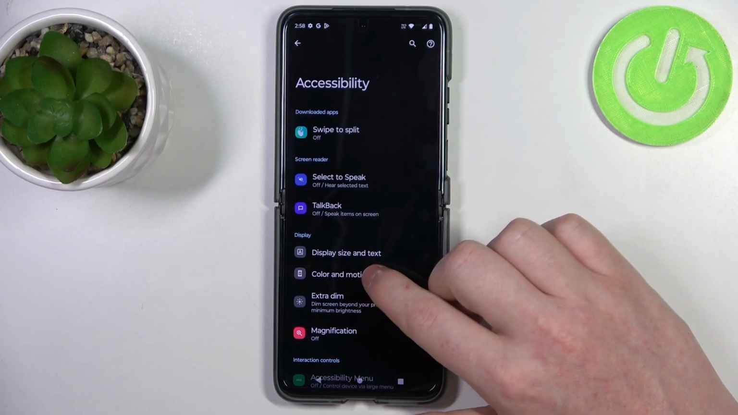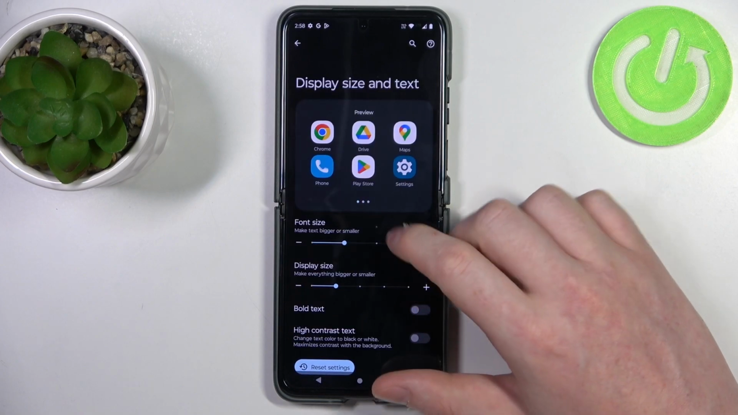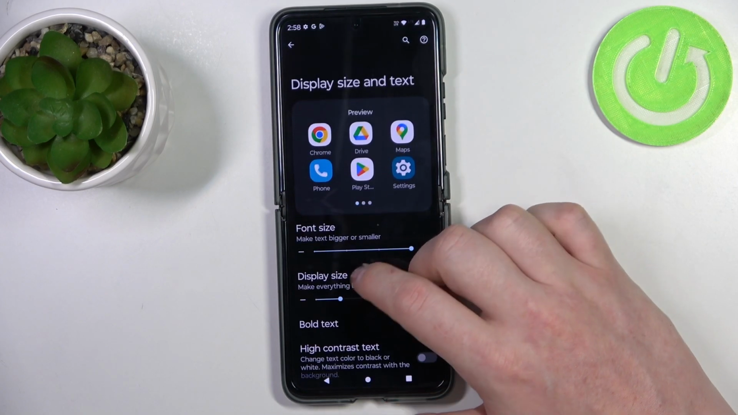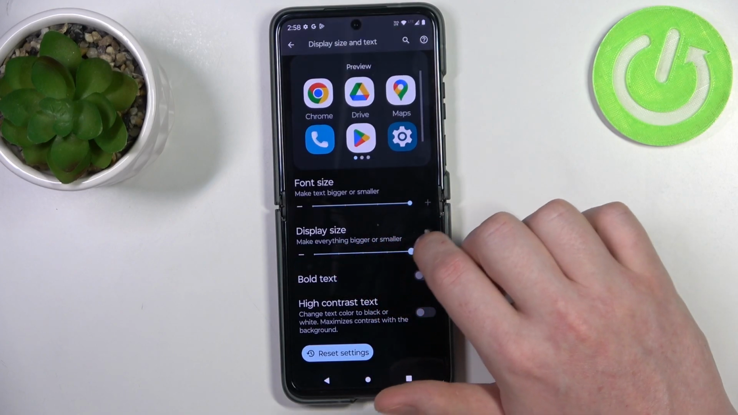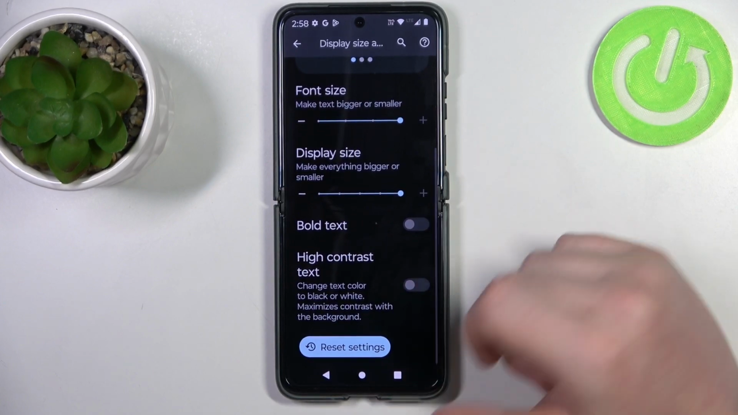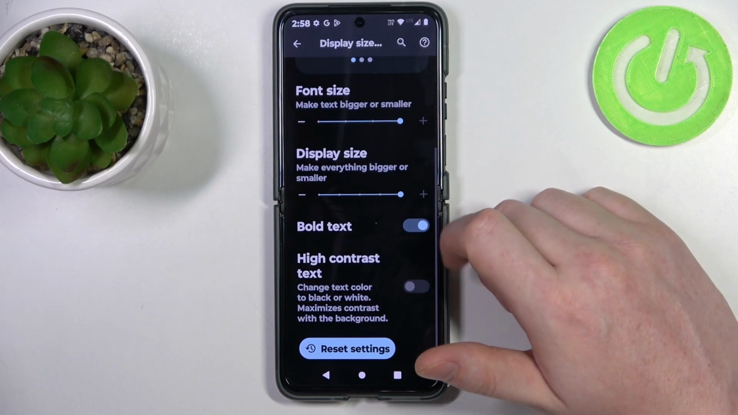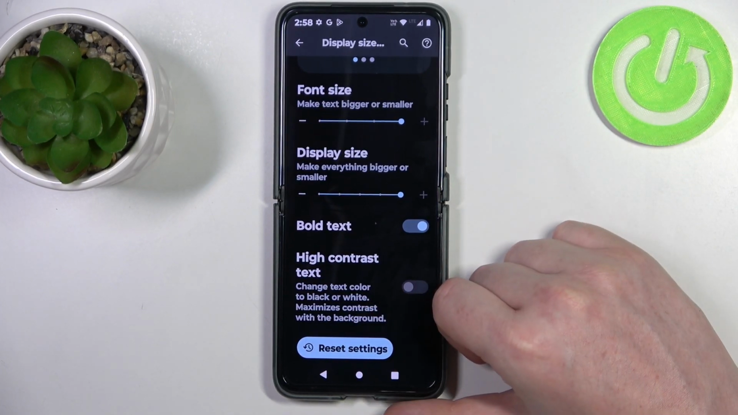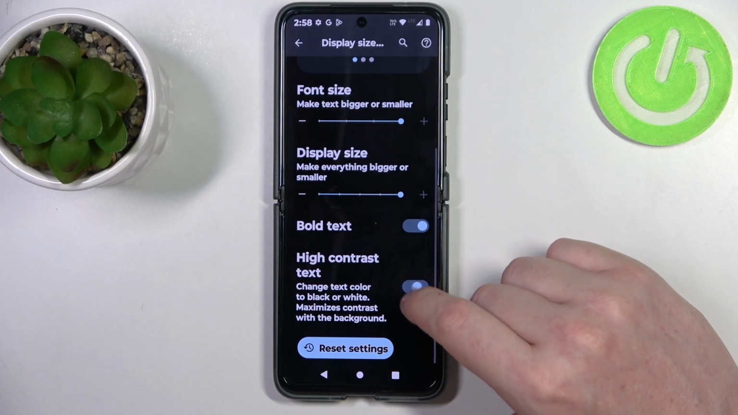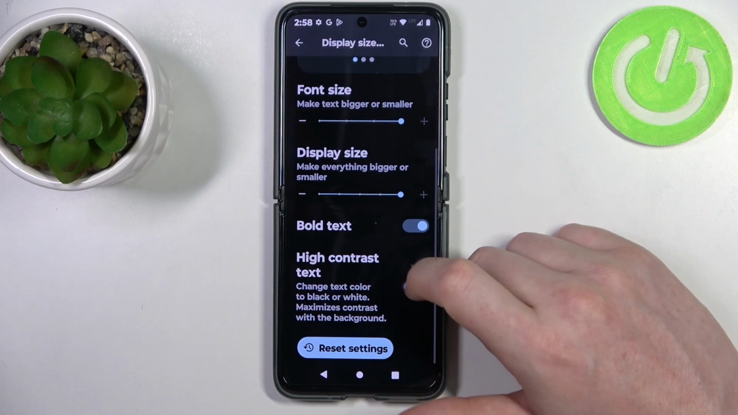Here we can change the display size and the text. You can change the font size so that the text becomes much bigger, and there's also options to change the display size, and that makes all of the icons and switches bigger. There's an option to enable bold text, that's even bigger, and an option to enable high contrast text, and that's the option for preference. You can check if it works for you.